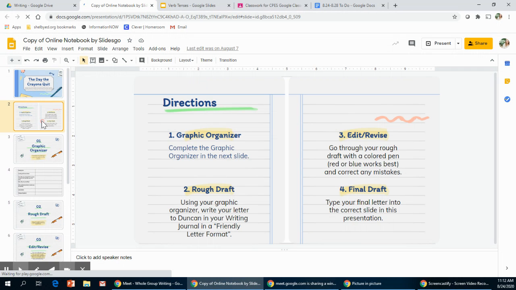There are 4 steps to this. Step 1 is the graphic organizer. You're going to complete the graphic organizer on the next slide. The next step is your rough draft. Using your graphic organizer, write your letter to Duncan in your writing journal in a friendly letter format. Okay, you're going to do that.